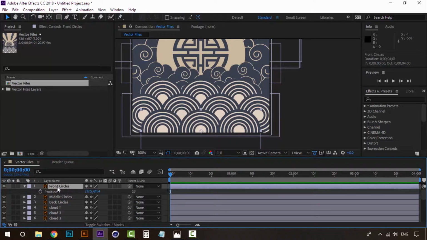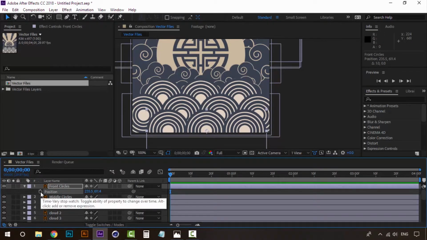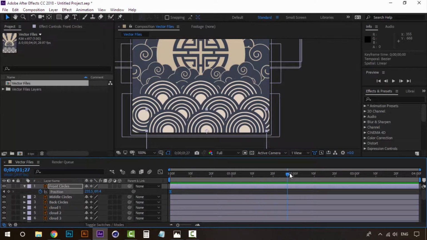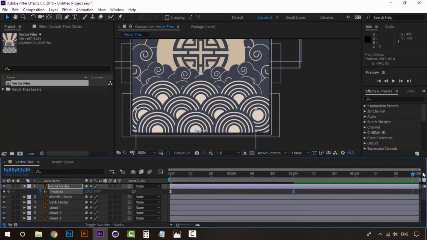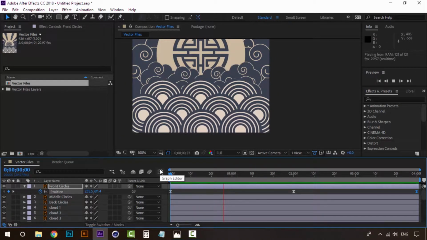Let's open the position for this layer. And we're going to change the position a little bit to the right. And we're going to click here on the stopwatch to create a keyframe. Make sure it's an easy ease keyframe. Now, on second 2, we're going to move it to the left. And then on second 4, we're going to click here on the first keyframe, select Ctrl C to copy and Ctrl V to paste it. So we will have this animation.